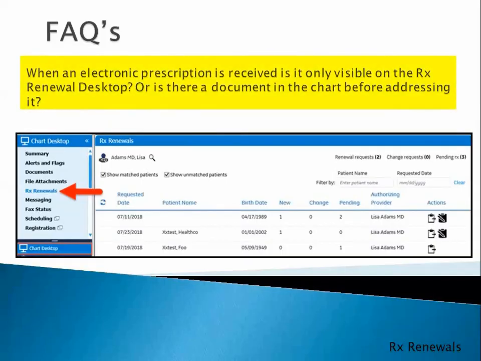When an electronic prescription is received, is it only visible on the RX Renewal desktop? Or is there a document in the chart before addressing it? As of now, you cannot see it anywhere until it's opened from the RX Renewals. There's nowhere else in the chart to see it's been started from the RX Renewals list.